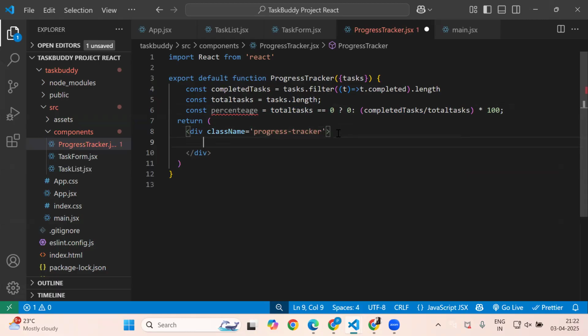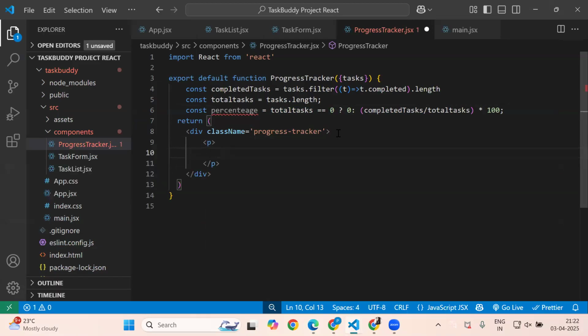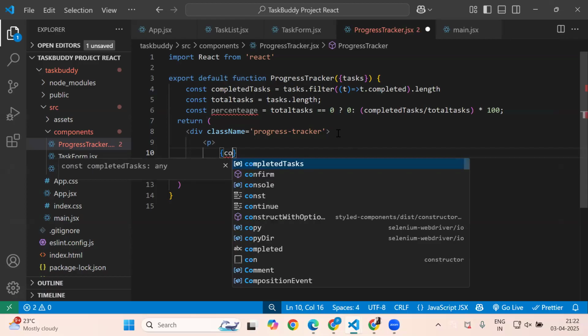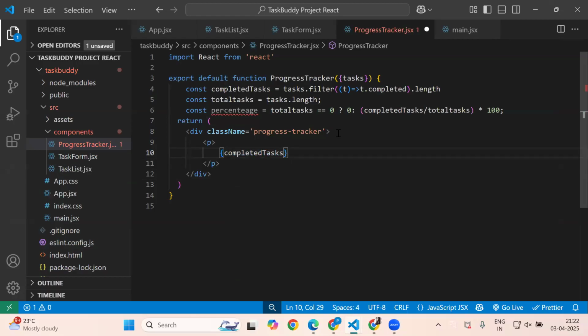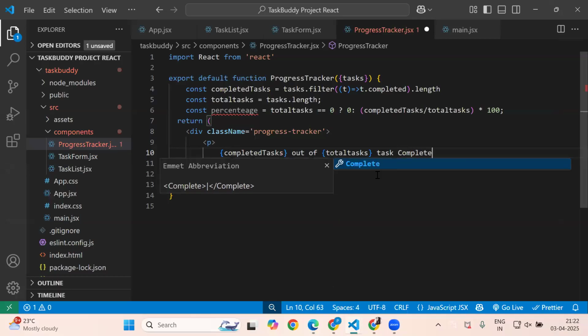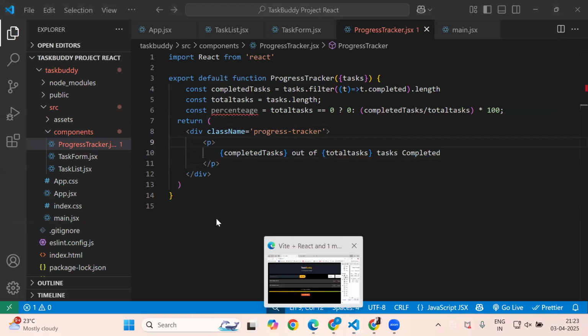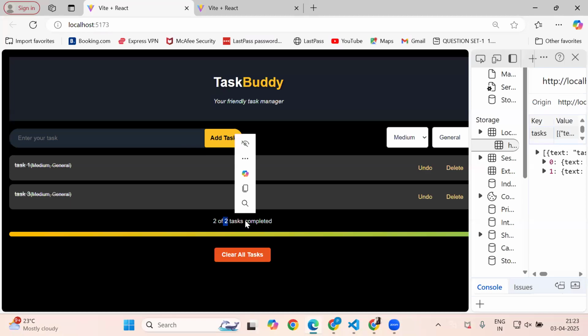Okay. Now inside this div, I will take one simple P tag. Inside the P tag, we will display the completed tasks out of total tasks. So the completed task length we have in the completed task variable. I will write "out of". Where is the length of total tasks? In the total task variable, out of total task. And here I will write "tasks completed". Actually, I am displaying this message. That's all. See, 2 out of 2 tasks completed.